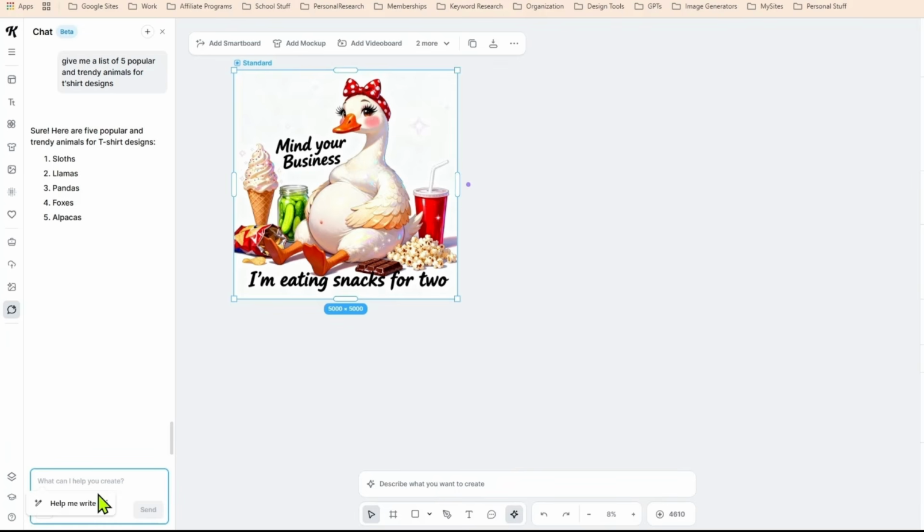Sloth, llama, panda, foxes, alpacas. Now I do know sloths are popular, but I am leaning more towards frogs, which are really popular right now. Obviously the geese, and raccoons are crazy popular right now too. So I think I'm going to take the sloths and probably the fox. I'm not sure. We'll see where we go.